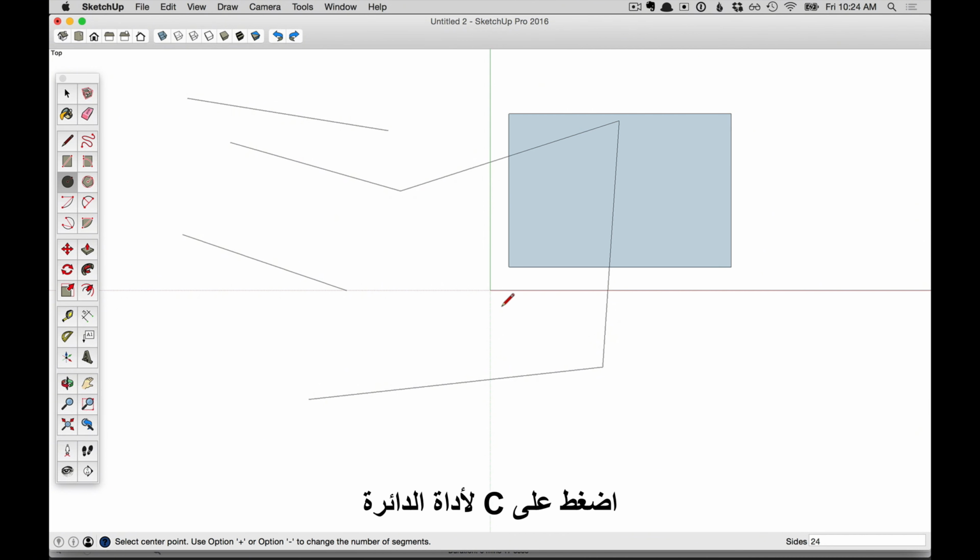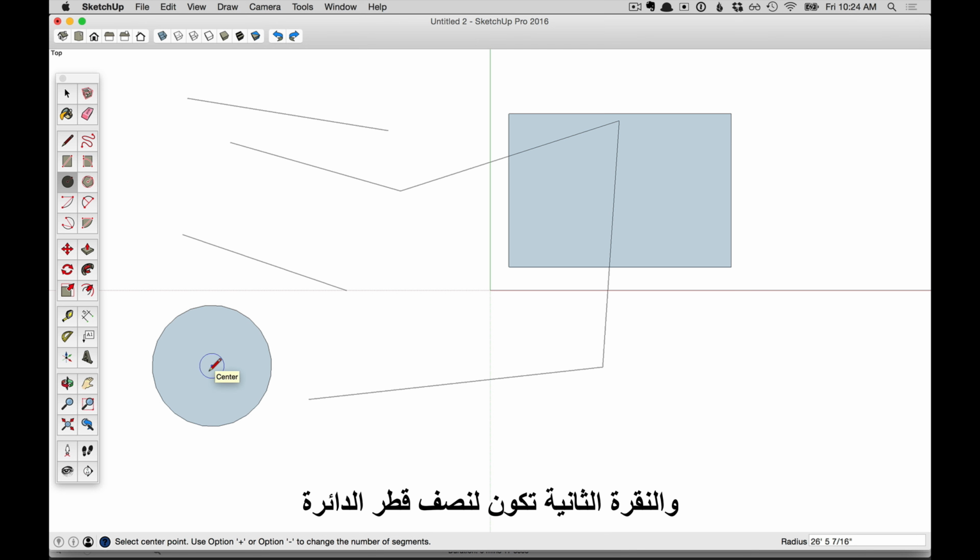Press C for the circle tool. Again, 2 clicks. Click once, move the mouse, click again. So your first click is for the center, and your second click is for the radius of the circle. A surface fills in as well.